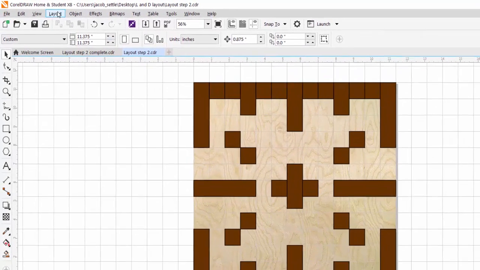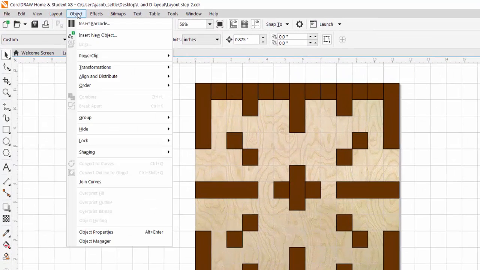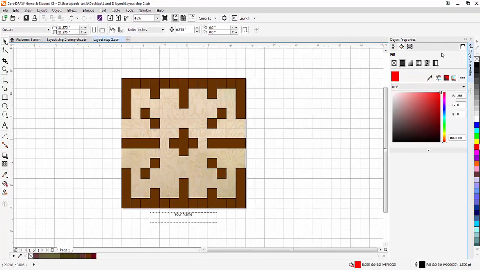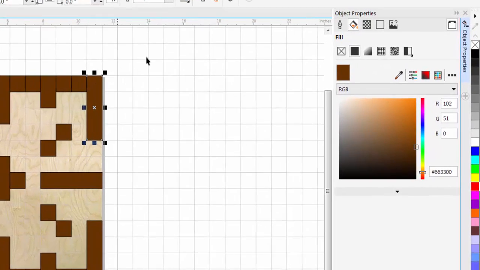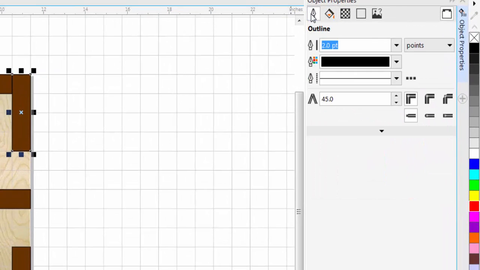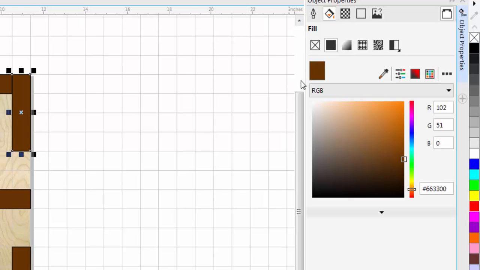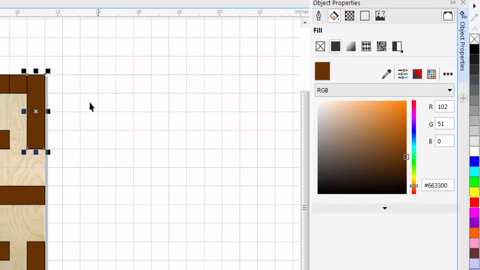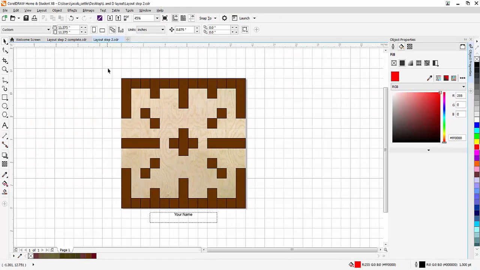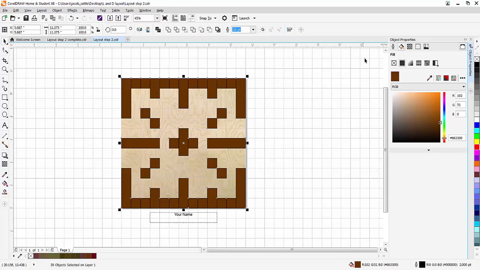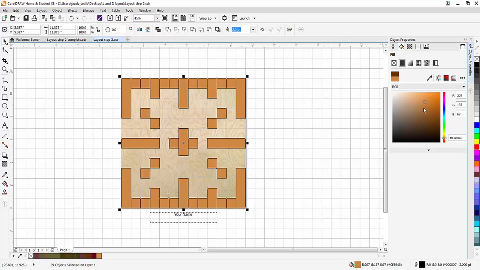So the first thing I'm going to do is go to Object and bring up my object properties. That's a little window that's going to show up over here, and as you select your objects, you can change the stroke or the fill on those objects. Right now the fill is set to brown, and we're going to end up using a bitmap pattern fill over here. I'm going to do it to all of them at once, so I'm going to select all the objects out there. If I change them, you can see they all change together.